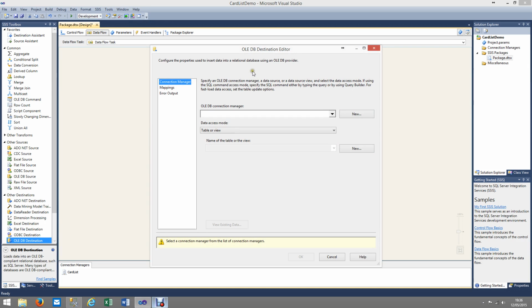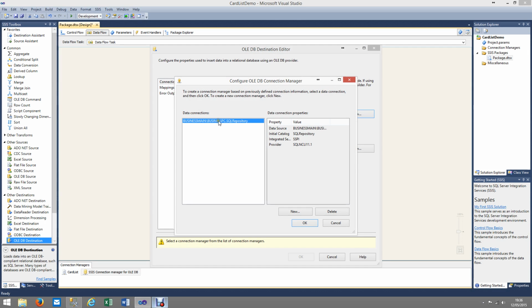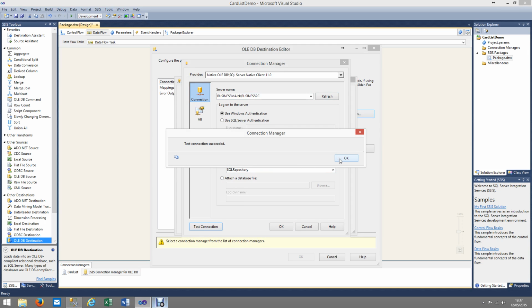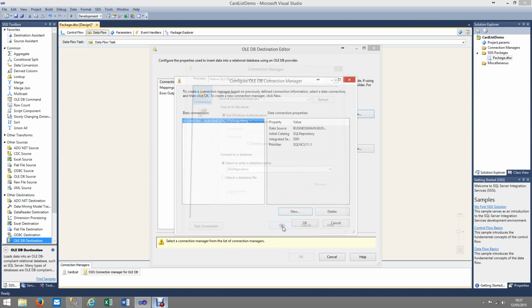Now we have to have a connection manager in here for our destination table. So we'll click new. Actually, I've already set one up earlier for a test run that I did of this project. But what I will do is I'll click new, and if I select my server name up here, okay, and then I can select SQL repository, which is my database. I can hit test connection. There we go, it succeeded. Click OK again and again.